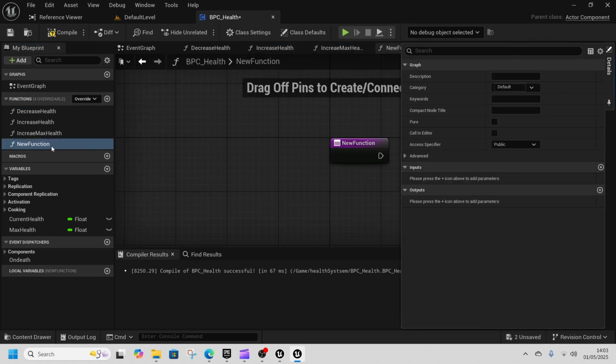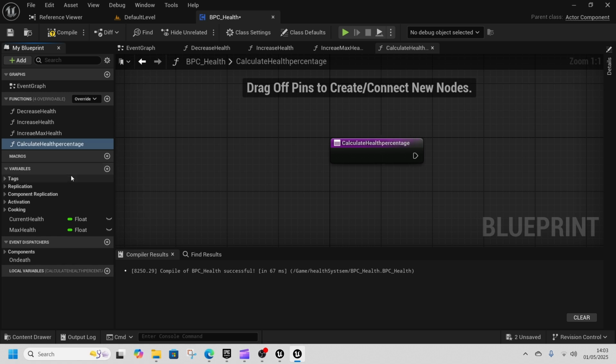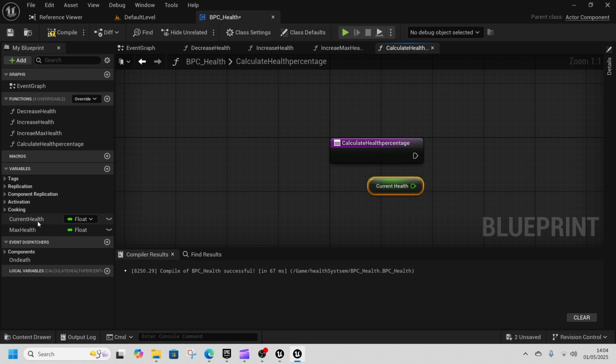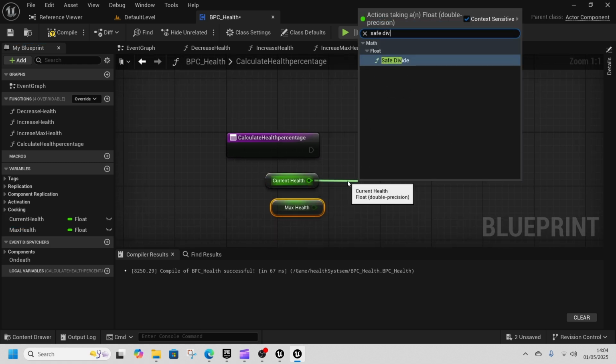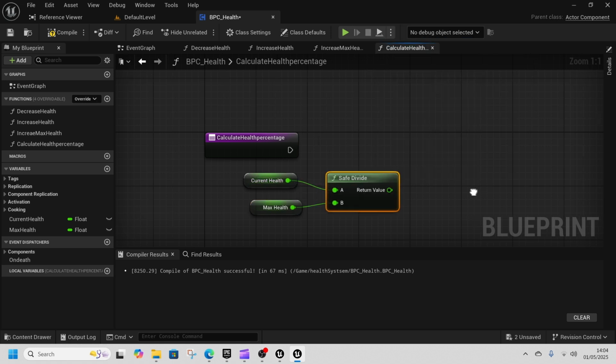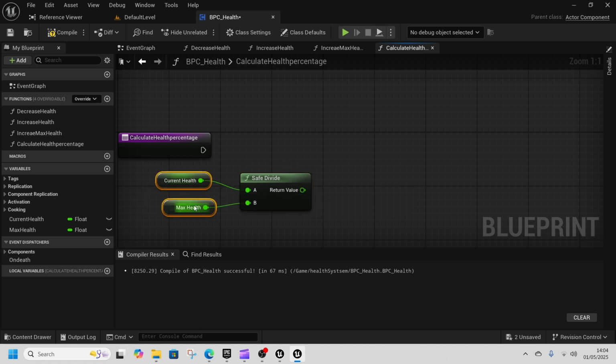We also want a new function for calculate health percentage. And this is going to get current health, get max health, and do a safe divide. The reason for a safe divide is that if one of these is 0, then it returns 0. Whereas a normal divide won't do that.